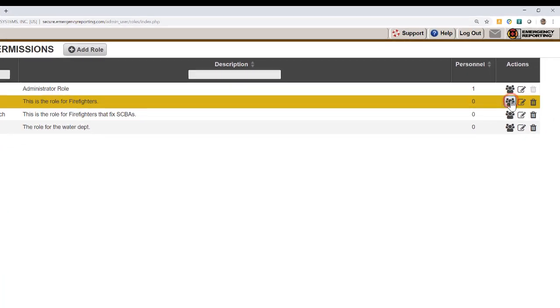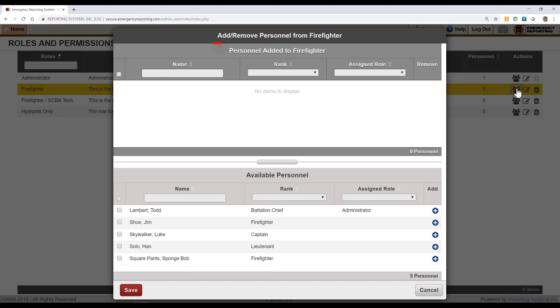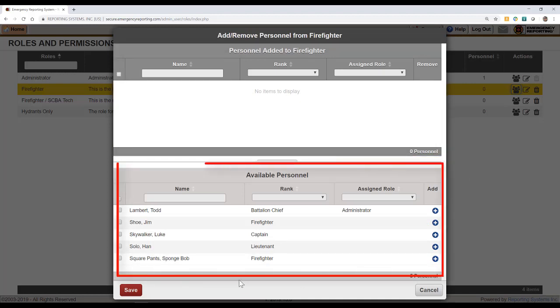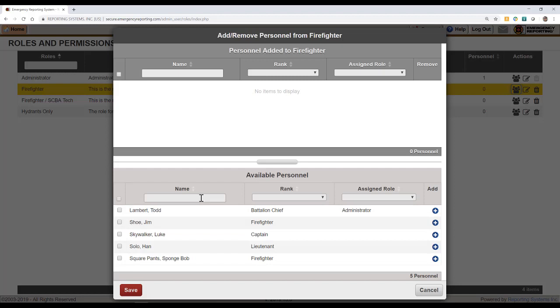Clicking on the people icon for the firefighter comes up with the Add Remove Personnel from the role you are editing. Here we can see who already has this role and who is available to assign to this role. We can filter out our people list below by typing in a name or selecting a rank or looking for a specific role they are already assigned to.